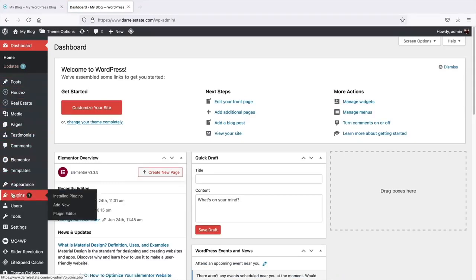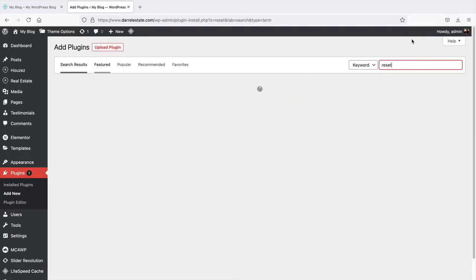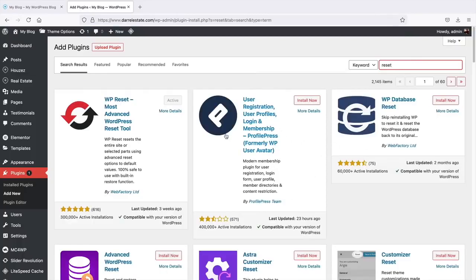So right here we have plugins, and I'll click on add new. Now what I'm going to do is actually delete this whole website, and re-upload it again just by simply importing demo content. So under search plugins, we'll type in resets. They do give you a lot of plugins that you can use. I use this one. It doesn't really matter which one you use. They all kind of do the same thing here, but I'll just use WP Reset.